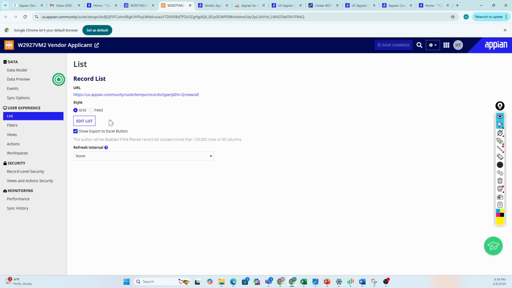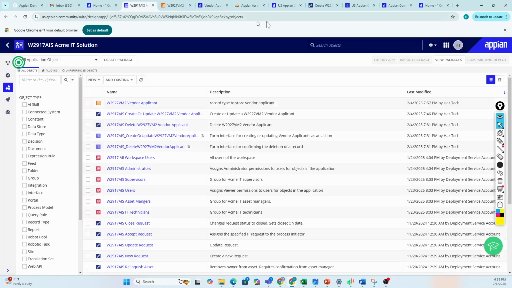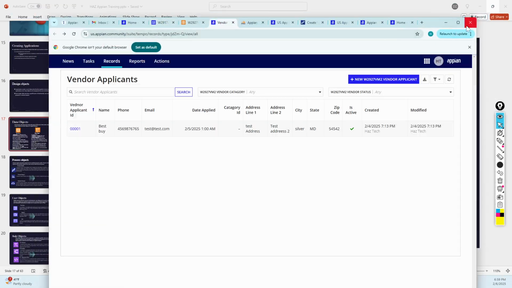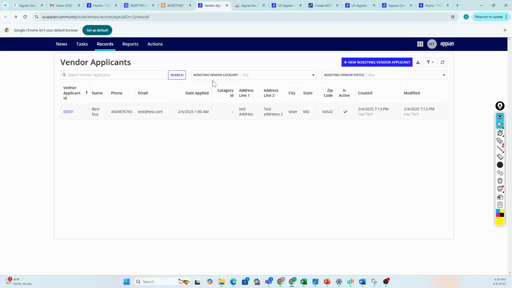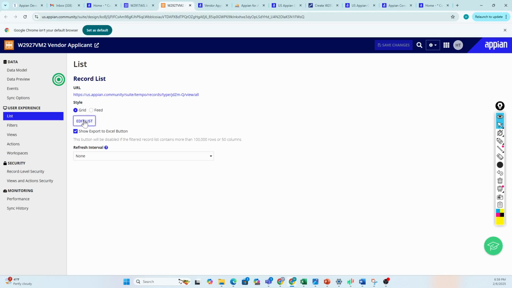All right, so on this grid list, whatever you see here is configured right here. So we can edit the list, whatever is on that screen. Okay, this is on the grid.